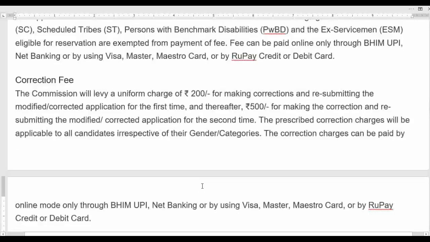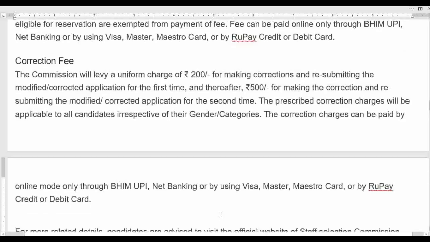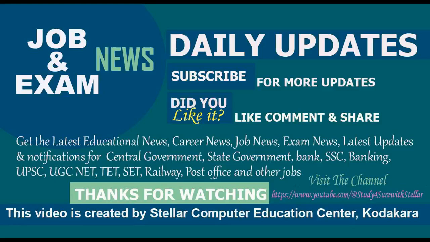For more related details, candidates are advised to visit the official website of Staff Selection Commission. Website address: https://ssc.gov.in/home.